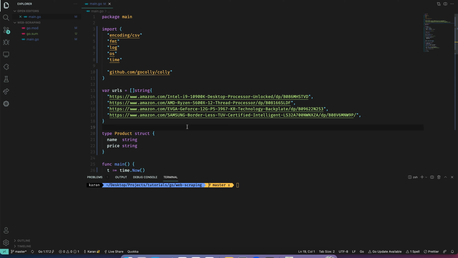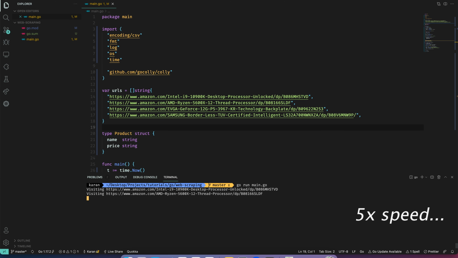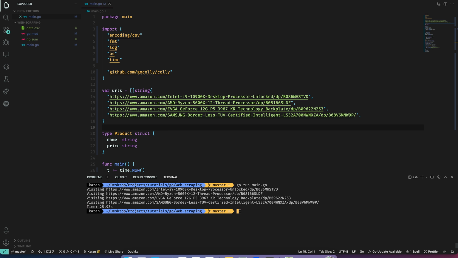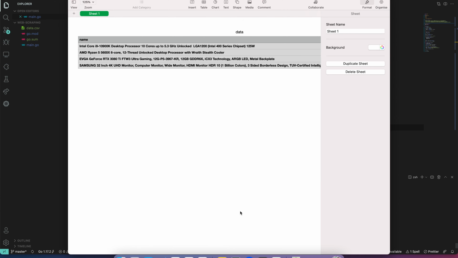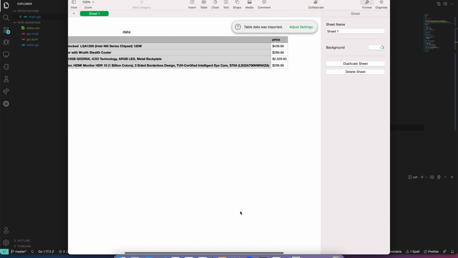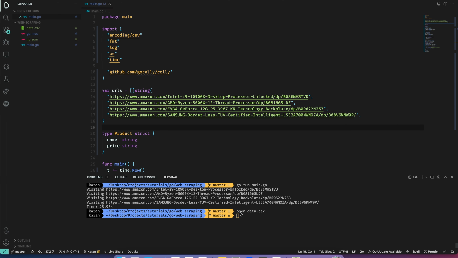And now let's run this to see how much time it takes. So I will do go run main.go. On the left, we can see it created a CSV file. So let's open it. And here we can see we have our name and price. But if you noticed, it took over 25 seconds to scrape only a small amount of data. So now let's see how we can optimize this by introducing some concurrency using Goroutines.